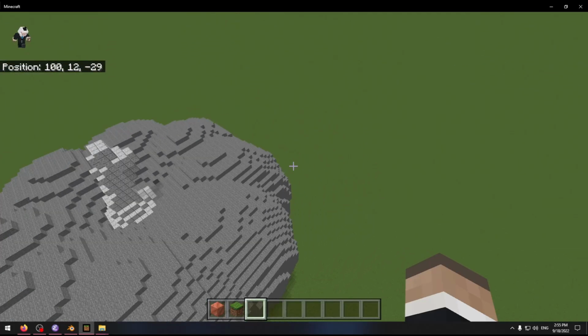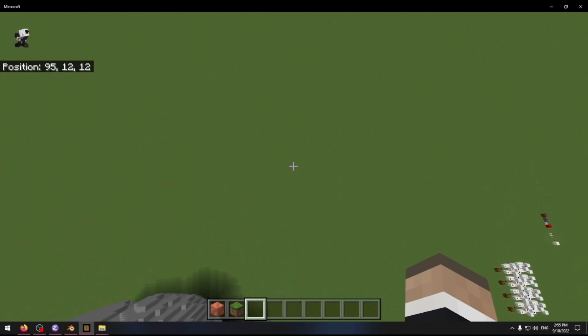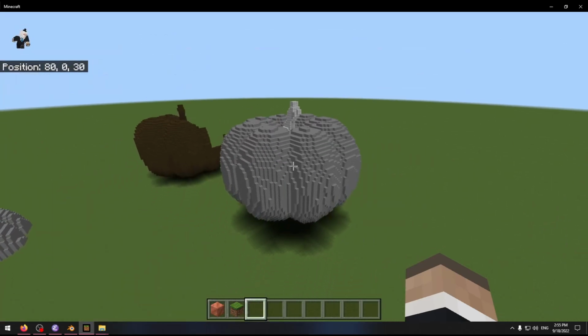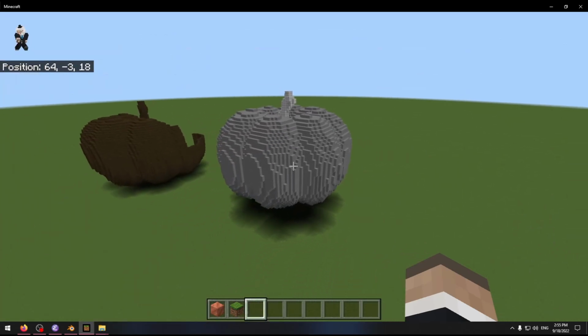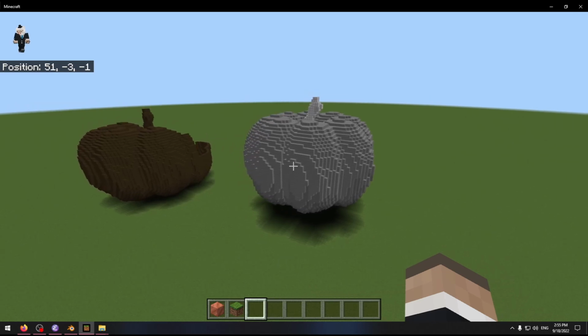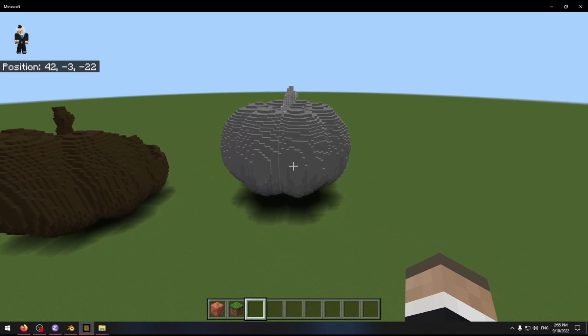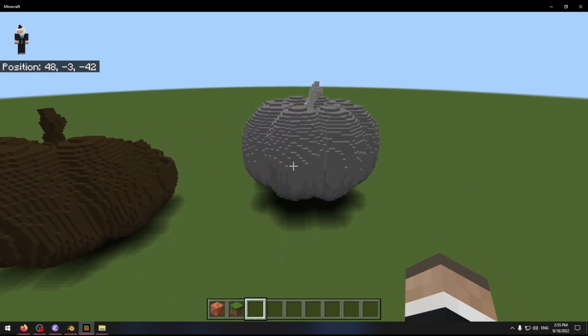This looks great. It's better than what a lot of people can build in Minecraft. This is a very good looking pumpkin, and it was super easy to do. And especially the bigger you do it, the better it's going to look. So the fact that you can get 3D models in Minecraft this easily is absolutely amazing.